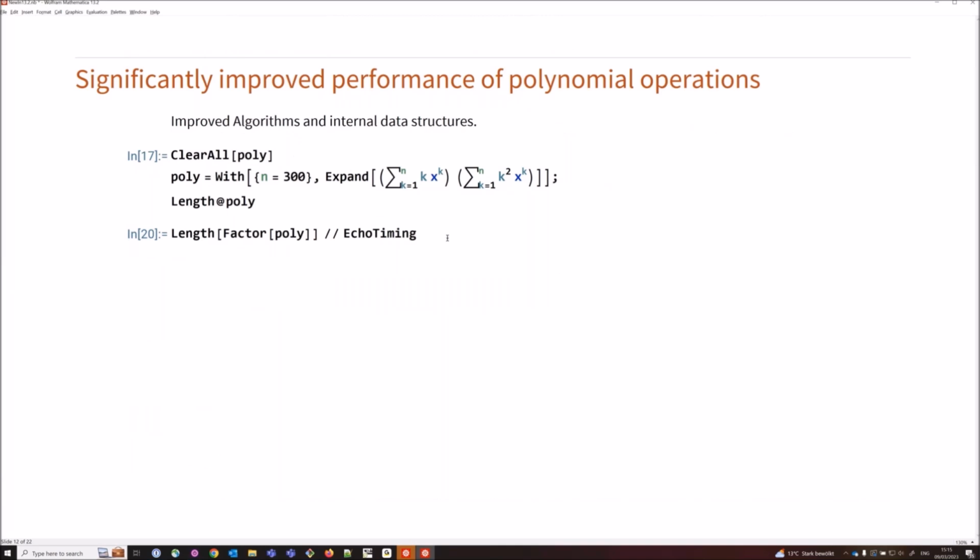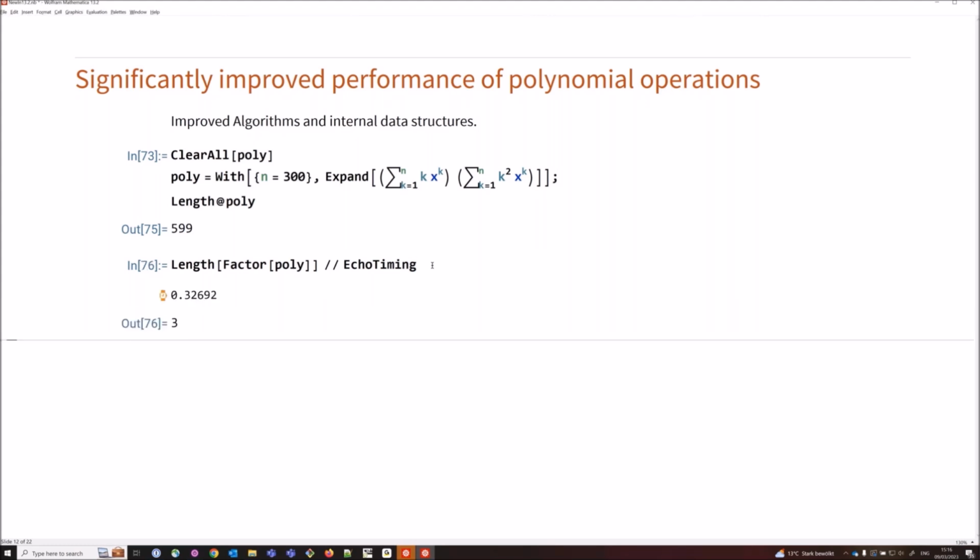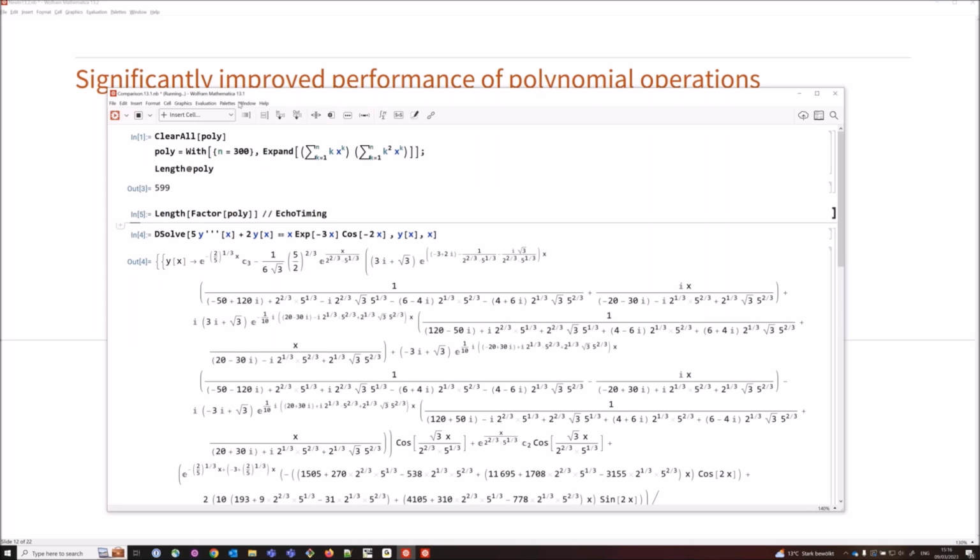What is quite noteworthy from my point of view is that with version 13.2 now, the performance of polynomial operations has been significantly improved. Internally, new algorithms and internal data structures have been introduced. So for example, if I define here a large polynomial with about 600 terms, and I'm trying to find the factors of this polynomial, it now in version 13.2 takes about 0.3 seconds. And if I compare this with version 13.1, the same computation lasts several seconds.